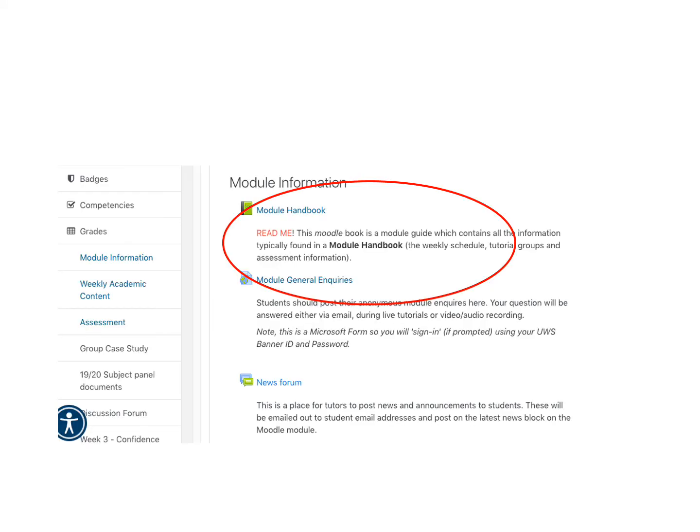I'm going to point out some things about Moodle to you now to show you where to find the information that's important. First of all, you'll see here in the red circle is the module handbook. The green icon represents it's a Moodle book, and here's where you'll find all of the important information about the module.